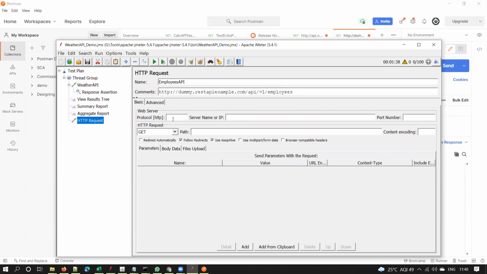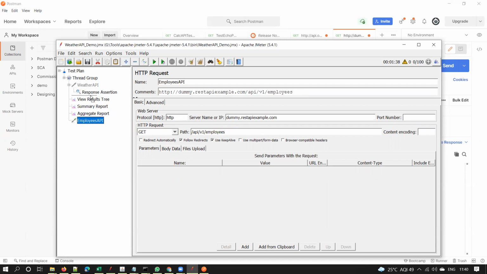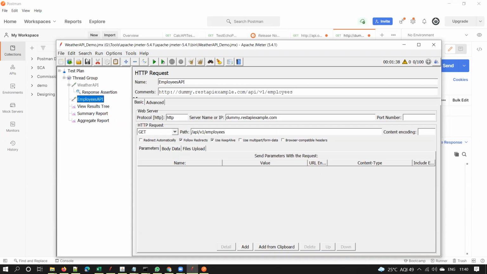Now give protocol as HTTP, and then this is your server name or IP address, and then this is your path. So copy from this, copy it under path, and this is a simple GET request, right? So employees API. Now I will disable this for the time being. I will run only this one. Add a response assertion. You can add a response assertion, and you can add listeners, and just run this API and see, right?